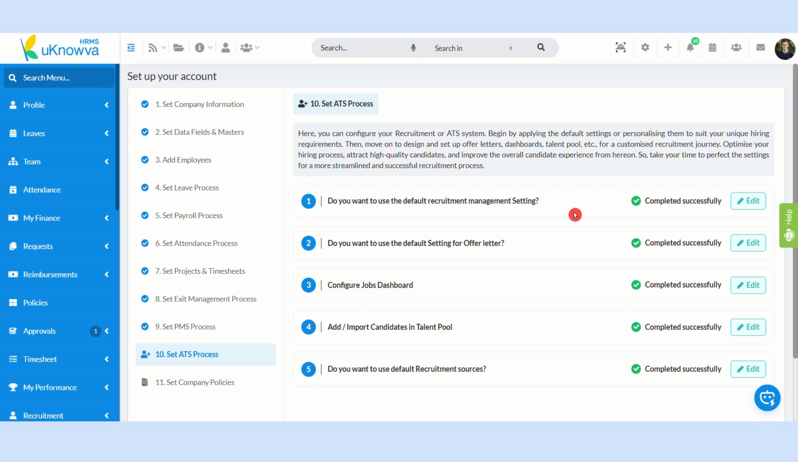That's it. You have now learned how to configure recruitment management settings in uKnowva HRMS, from basic setup options to advanced integrations.